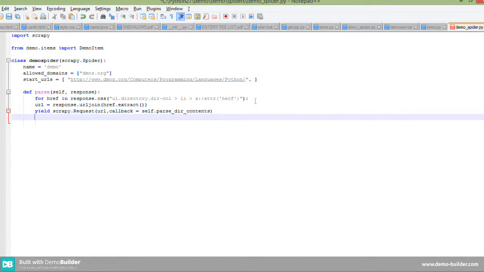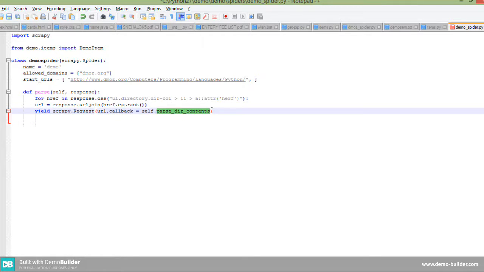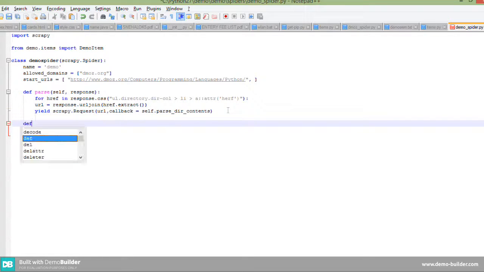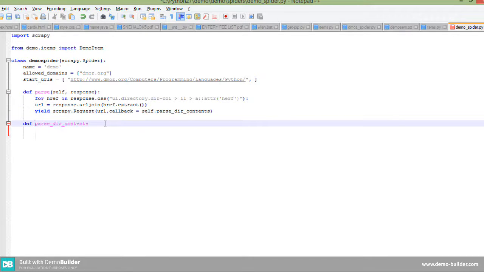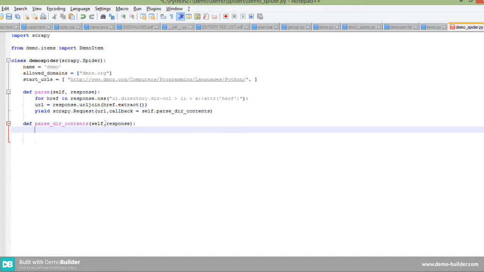Okay, in that parse method we need to call self.parse again. For that, this is a method. I need to extract the contents here. Okay, let's start with that method. We need to copy paste all these things: dir contents, and inside that yield comma response. Okay, make sure that your indentation is correct.